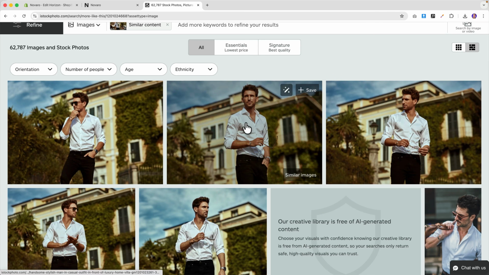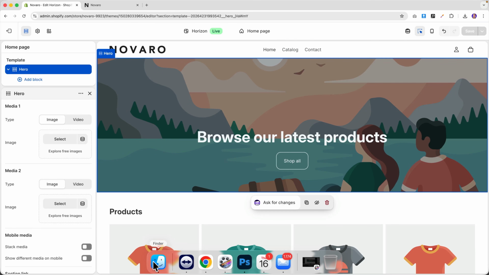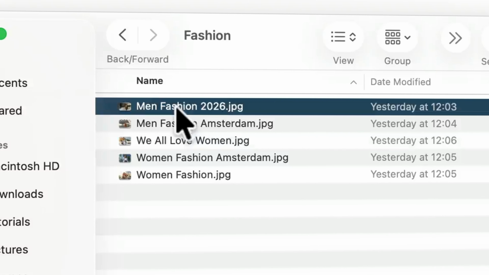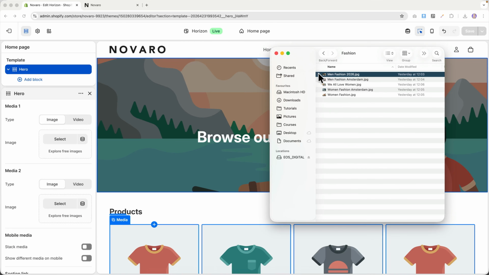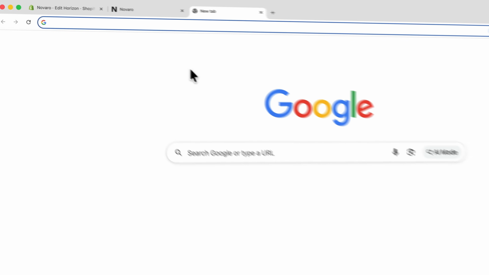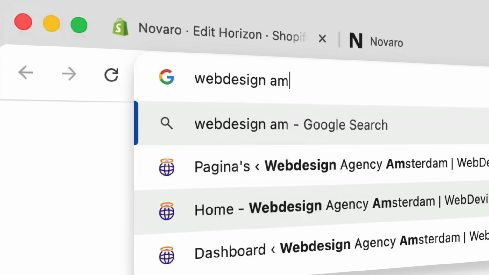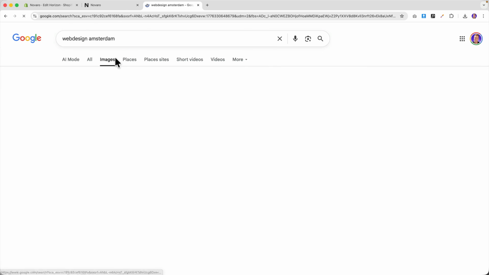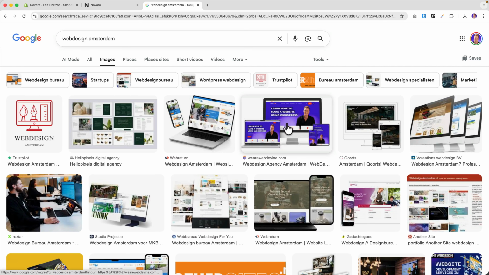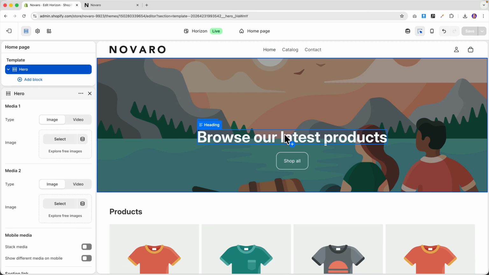So I downloaded those, renamed them. So over here at my Finder, I renamed it to Men Fashion because that's what I want to be found on. If people search on the internet for web design Amsterdam and they go to images, this one over here is mine because I called it web design Amsterdam. So it's really important to rename your images because sometimes Google shows images in the first search results.